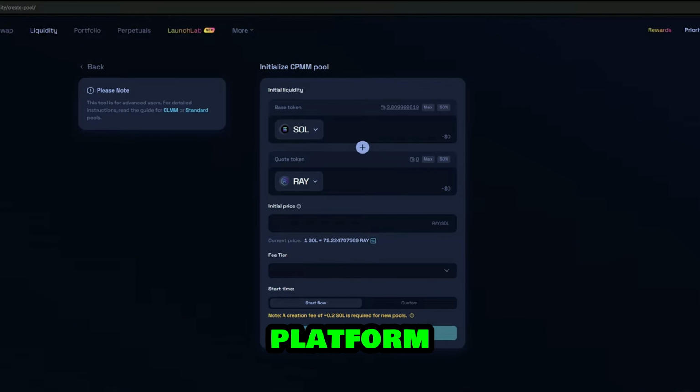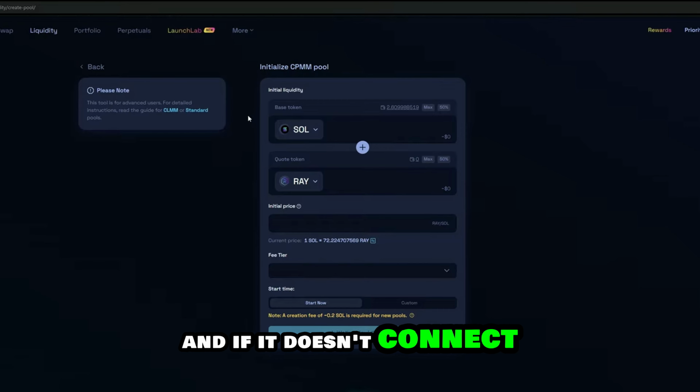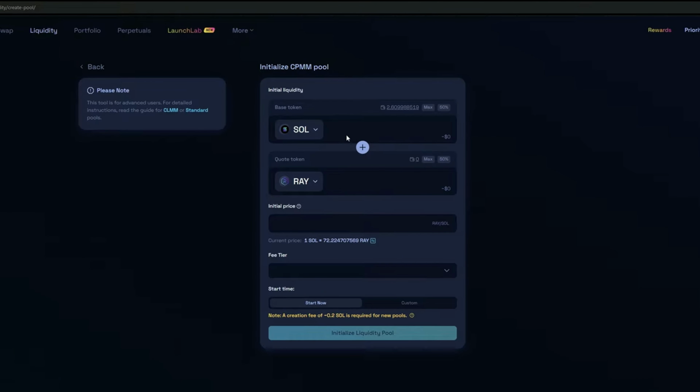You'll be taken to Raydium's platform. Begin by connecting your wallet. Just click the top button, and if it doesn't connect automatically, do it manually. With your wallet connected, it's time to add the base token.